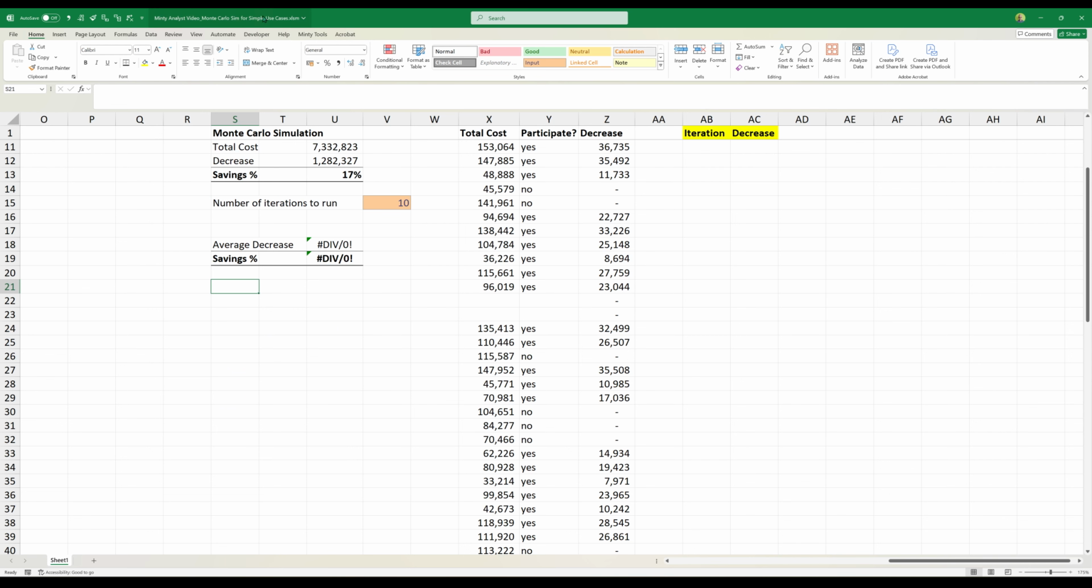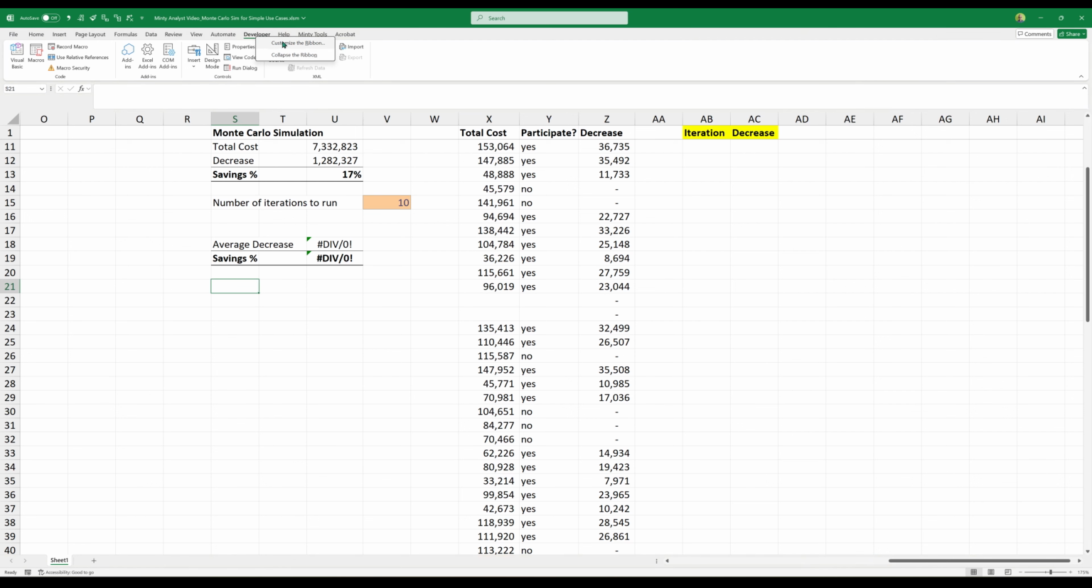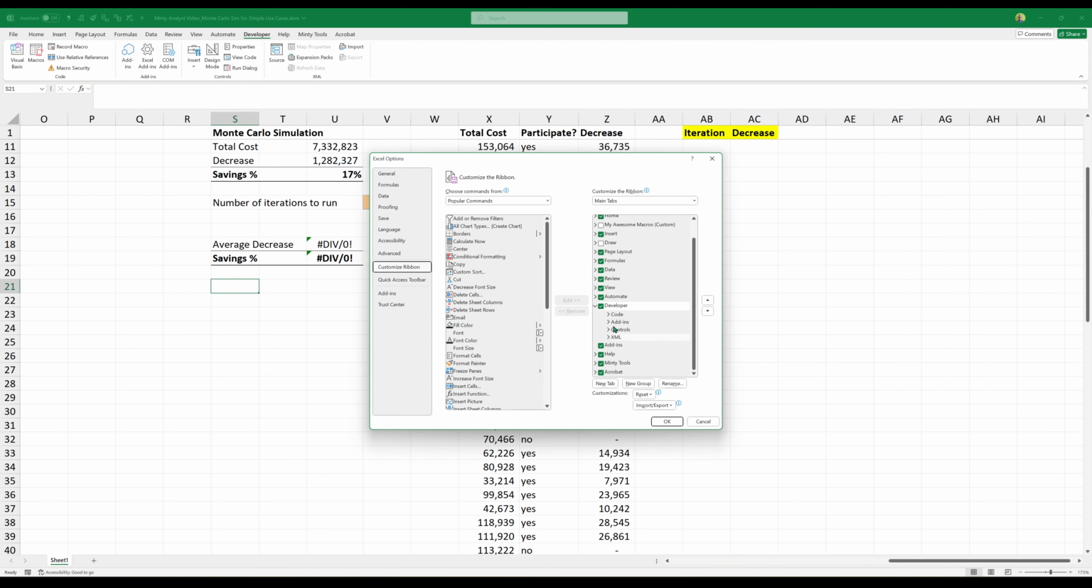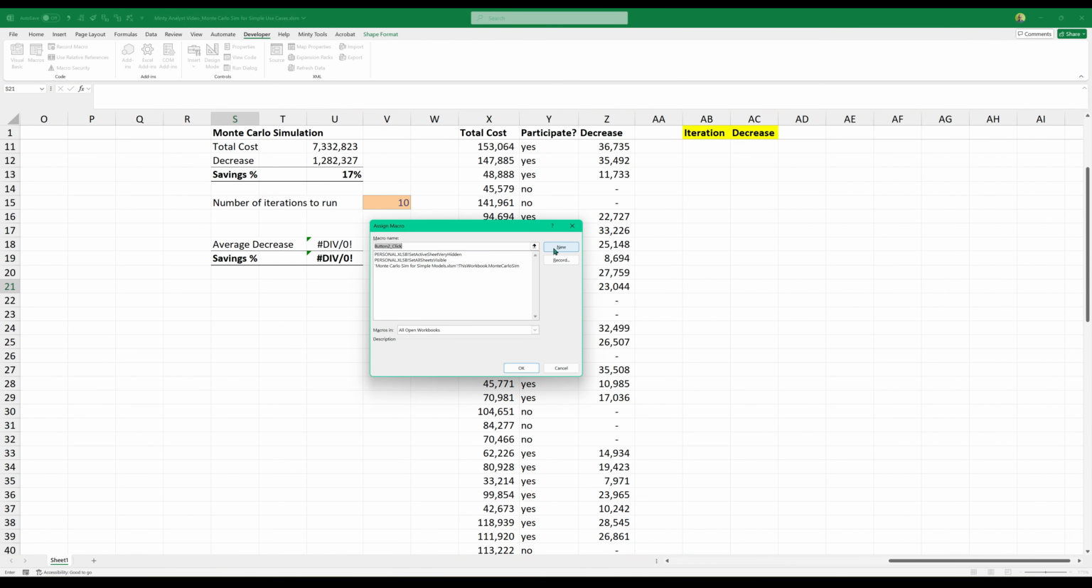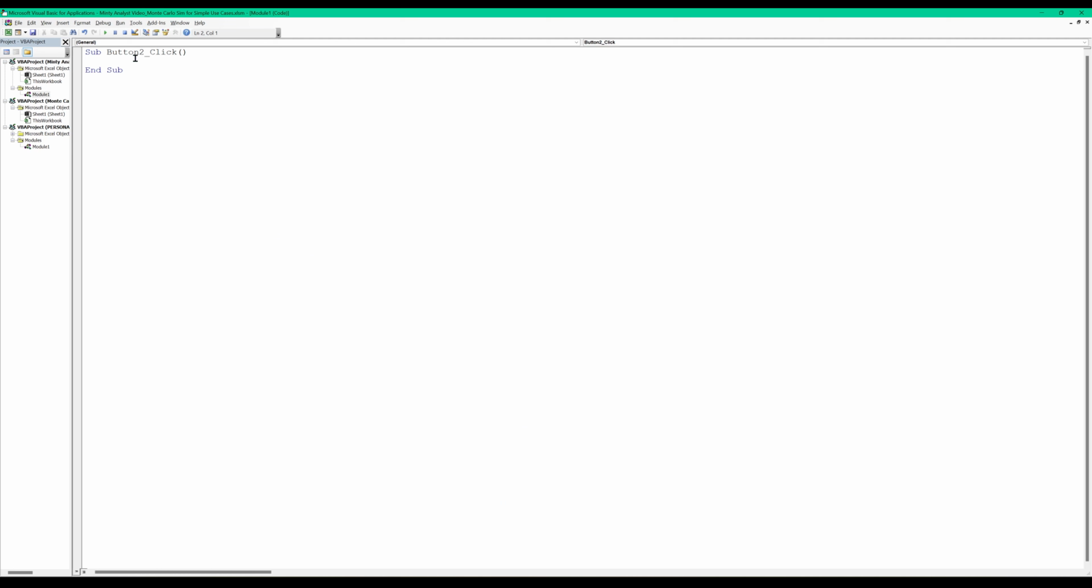I'm also going to add a button here. I'm going to go to the Developer tab, and if you don't have the Developer tab, right click, customize the ribbon, and just make sure that it has the check mark here. Then I'm going to insert a button, add a big button here, and we can assign a macro to it. I'm going to create a new macro, and it's just called Button_Click. I don't care about that. You can have a specific name that you want to use and then add the button and assign it. But the macro that we're going to write here will be what runs the Monte Carlo simulation for us.